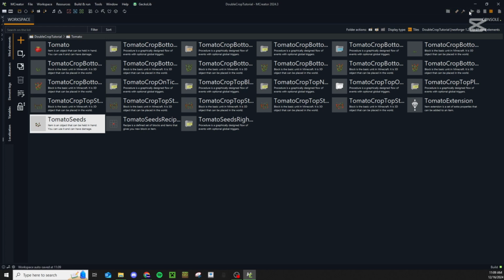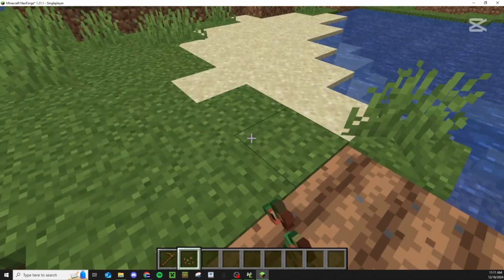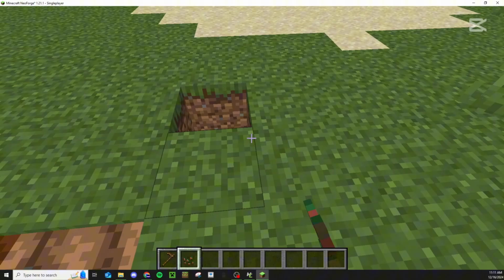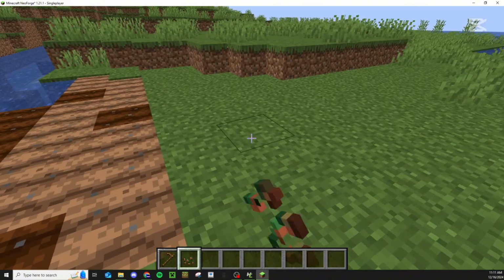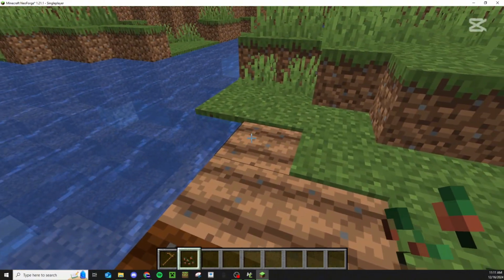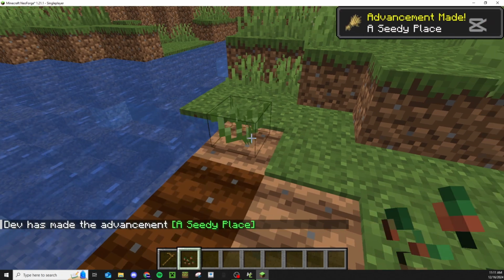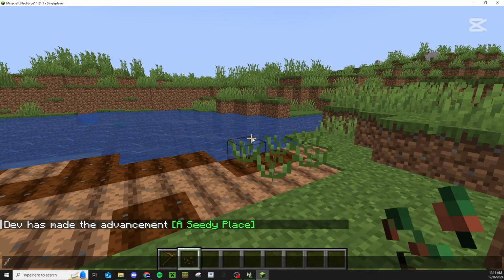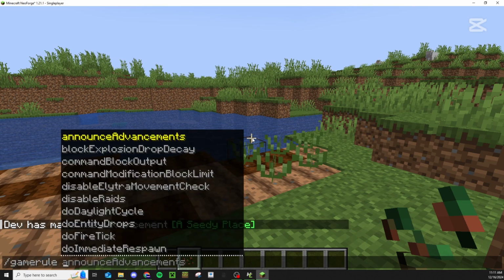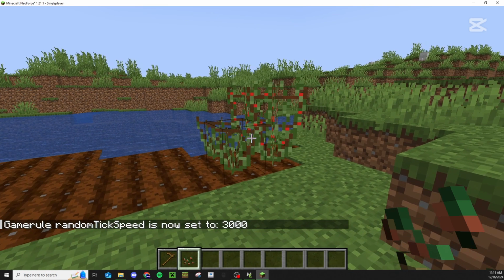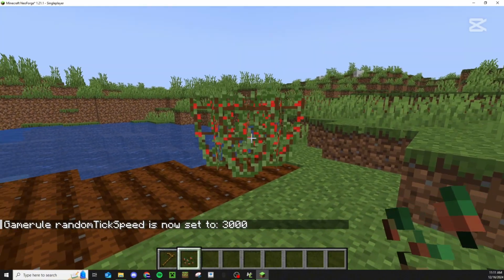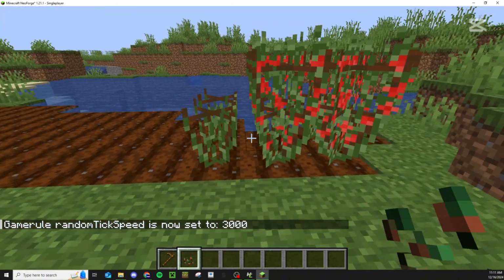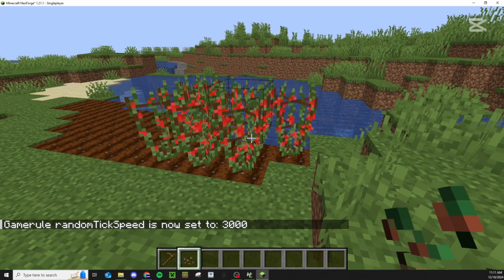Let's go ahead and launch and make sure that our tomato crops are working properly. So we can right click these on the sand, right click them on the grass, anywhere else, just see if it works, and it's not working. But as soon as we right click on the farmland, it gives us that advancement and indeed plants in our tomato crop. Let's go ahead and set the random tick speed to a higher value and then see if they grow properly. And you'll notice that pretty much right away, they grow exactly as we expected and exactly as we intended.